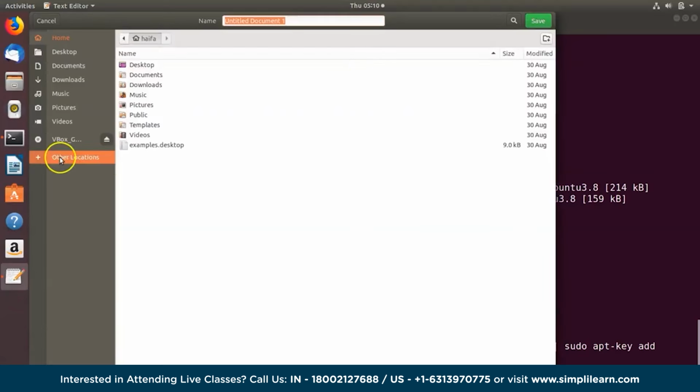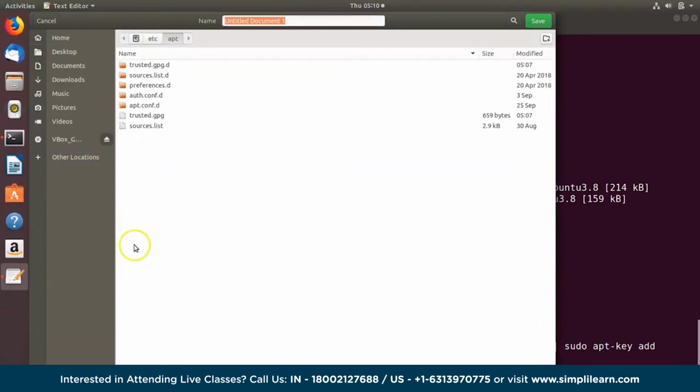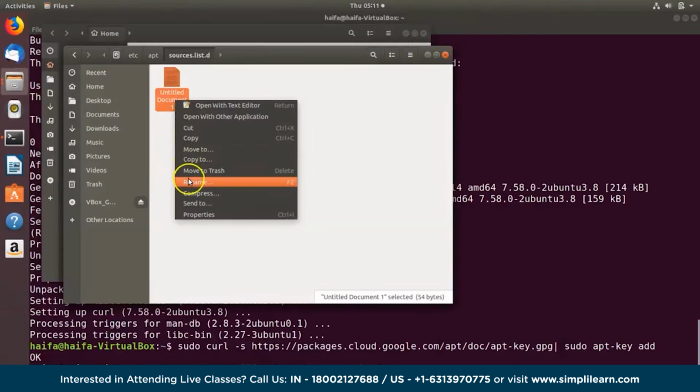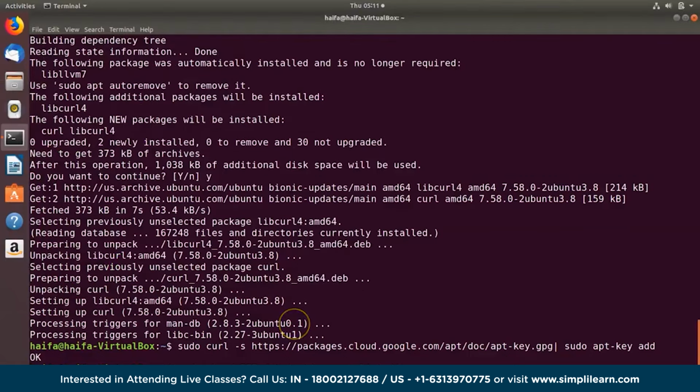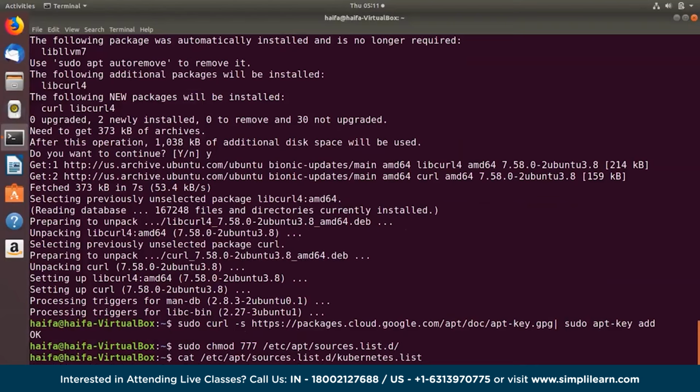Save as. So we have to save it in this location. Let's rename this to kubernetes.list. Now let's see. Okay, so here it is. Now moving forward, we have to check for any updates available.